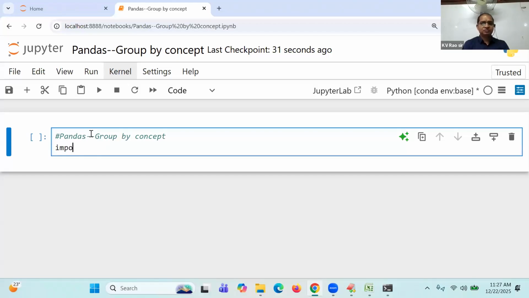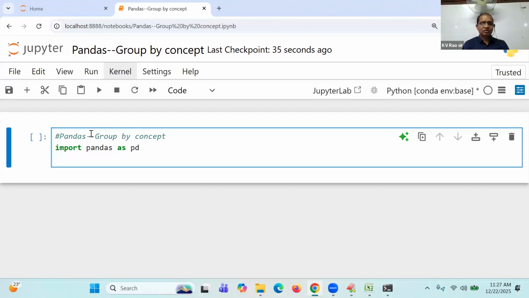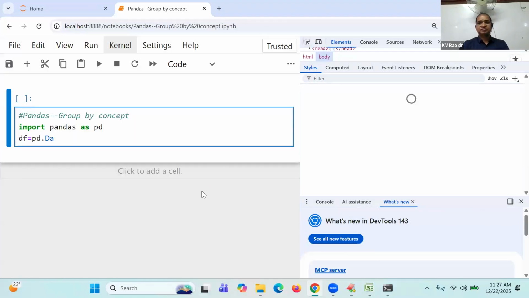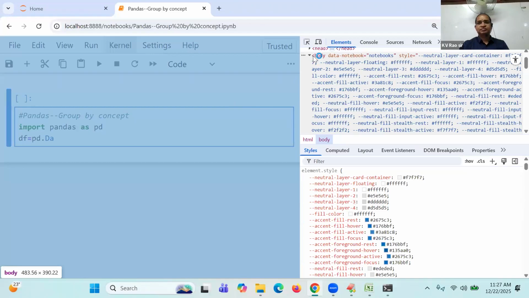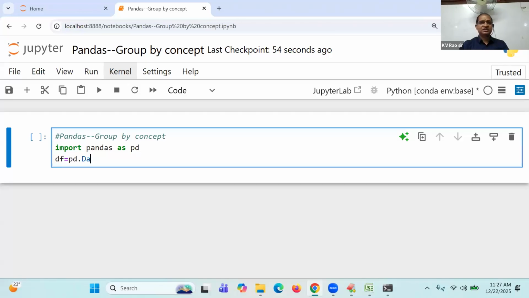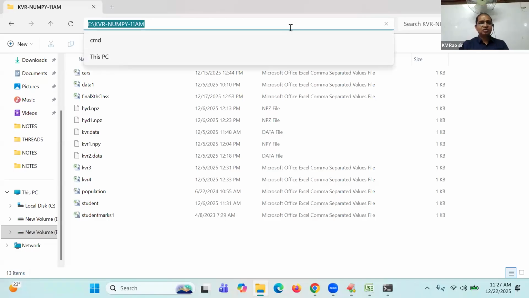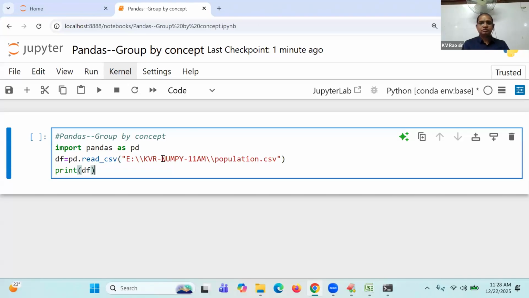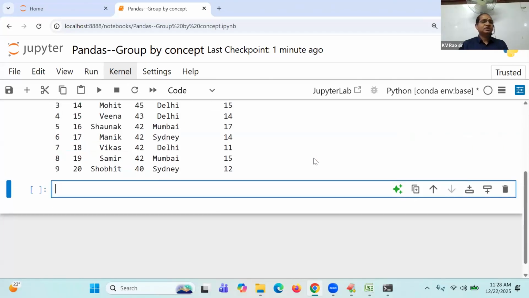Read the data set. Import pandas as pd. Next I'm going to say df is equal to pd.read_csv, population.csv. Then print of df, so you are going to get this entire data.